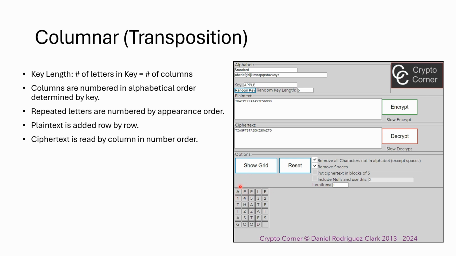So in alphabetical order, we have A, that's numbered as 1, and we have E is next after A, it's numbered as 2. And then we have two P's, so they're next. So we have L. L comes before P, number 3, and then our two P's, 4 and 5. So they're just in order there. And then our plain text is written in under that, row by row. That pizza tastes good. And then the ciphertext is generated by reading down. So TIAG, and so on down the columns. So it's written row by row, read column by column, according to our rules.